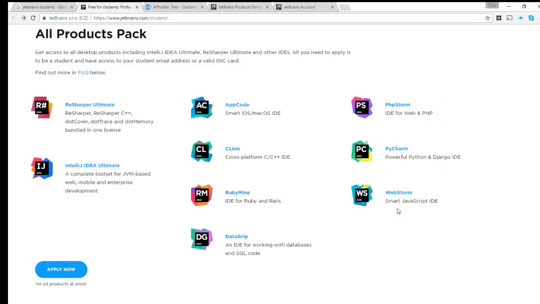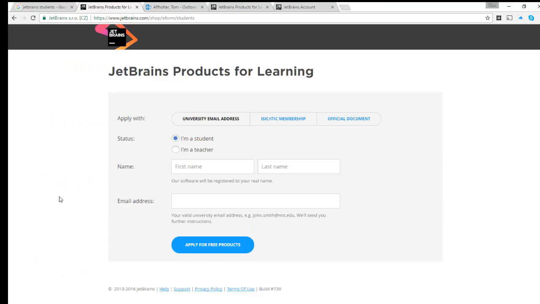Now, if you were to click on just WebStorm, you can go through that product and install it by itself. Again, that's all we're going to need for the class. Or you can click over here to apply. And when you click Apply Now, you can select the university email address, select that you're a student, put your first name and your last name in, and then you have to put in the email address that the community college offers.